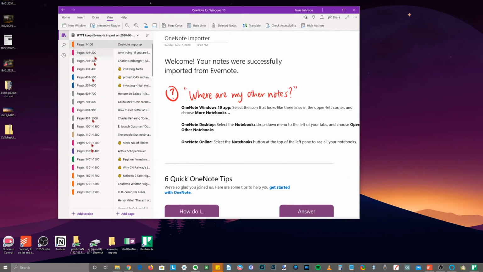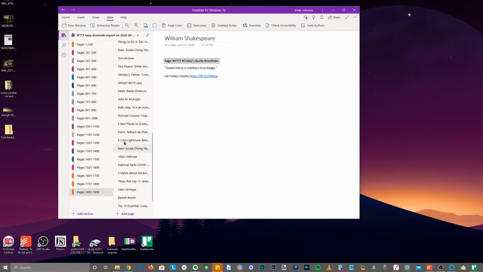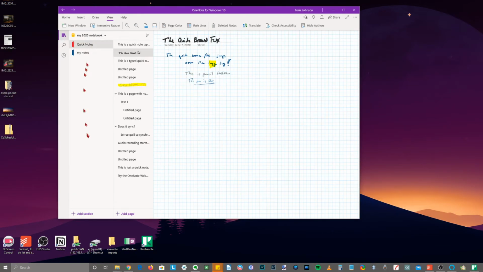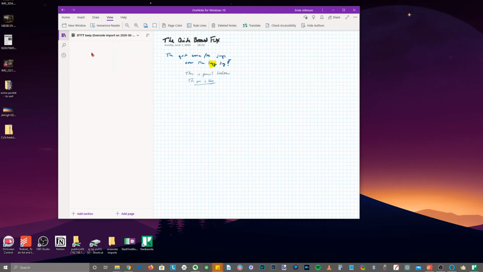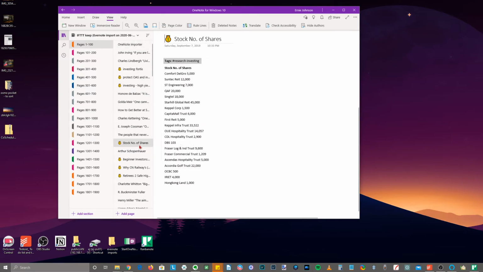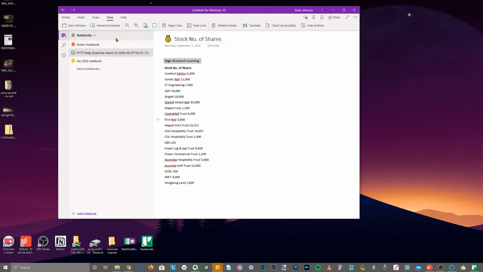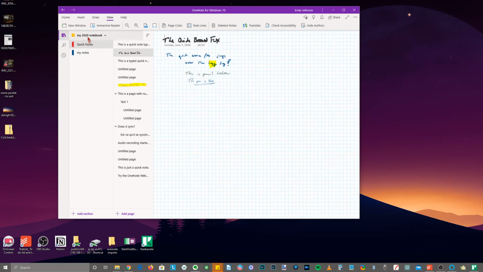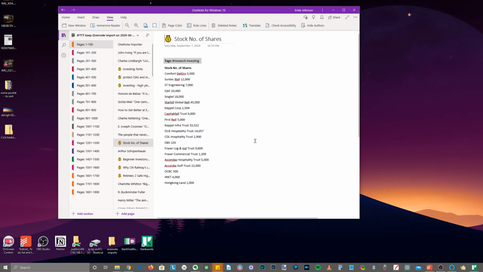So here's our Microsoft OneNote. Here's our 1850 imported notes. We can go back to changing notebooks, my 2020 test notebook, my Evernote import notebook. Everything's in there. And I'm kind of a happy camper now that it's back working and I can put this thing to the test and see what I think of Microsoft OneNote.